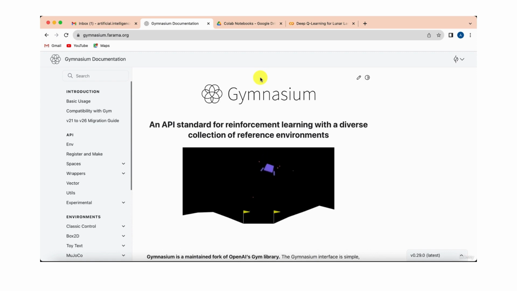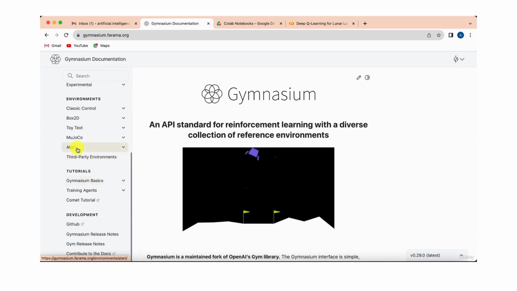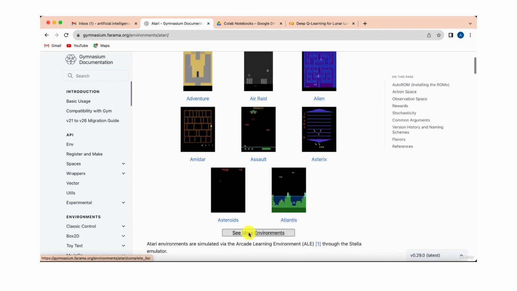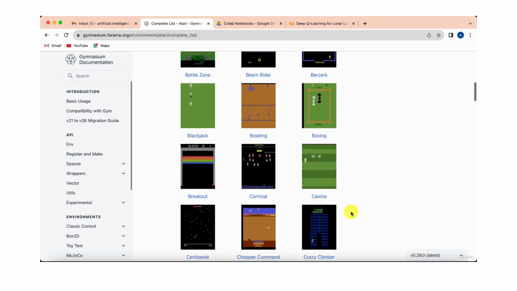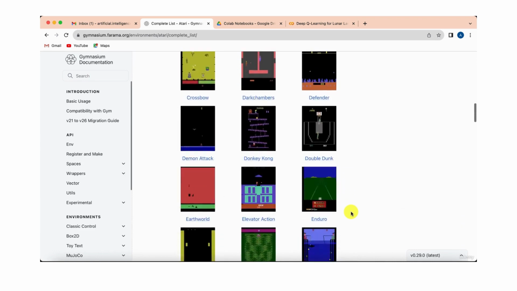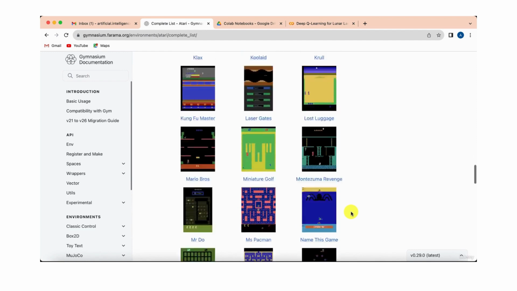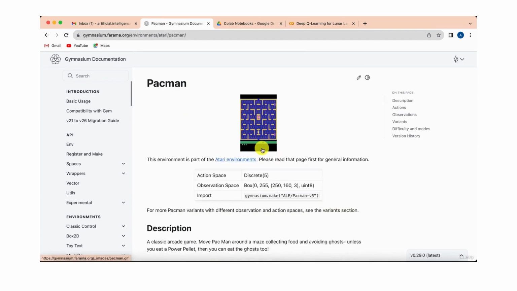I can't wait to start to implement this, and therefore welcome to Gymnasium again. I'm going to introduce to you right now the environment we'll be working on for this part 2. So it's going to be in the Atari environments, of course. Then you're going to expand this to see more environments, because of course the environment we're going to play on for this module 2 is Pac-Man. So you just have to scroll down a little bit and you will find it in the P's. Here we go, Pac-Man. Let's go inside.